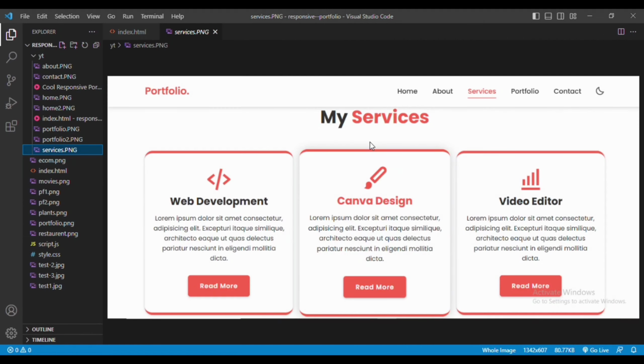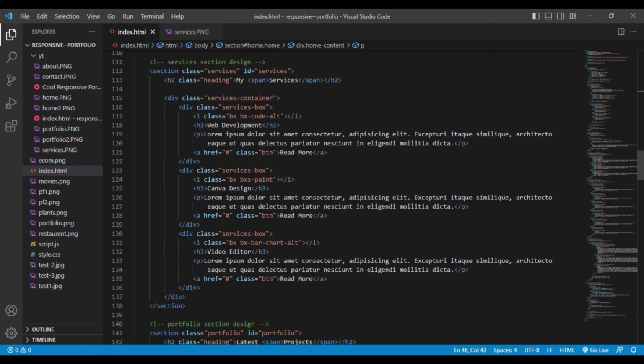Let me show you the service section image. This is my service section image. You can see there are three elements. You can see three boxes. You can say by using div, you can see service container. I am dividing another three divs, 1, 2, and 3. Each service box has its own domain. First one is h3. By using h3 element, I am representing a domain, web development.